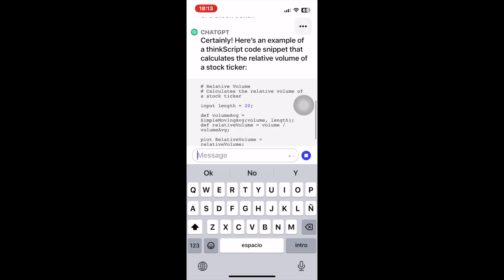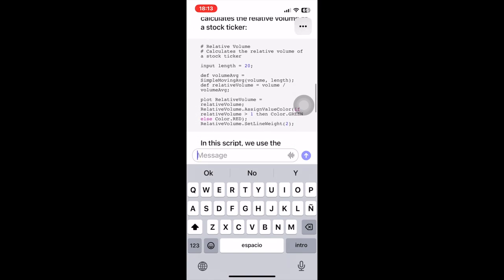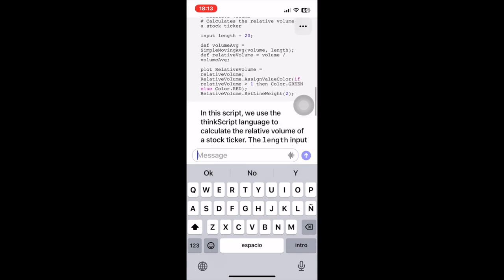This time we're creating the relative volume script. But in this case, we told it to create the script, and it actually plotted it. So you can see at the bottom where it plots. We haven't gotten to that yet.